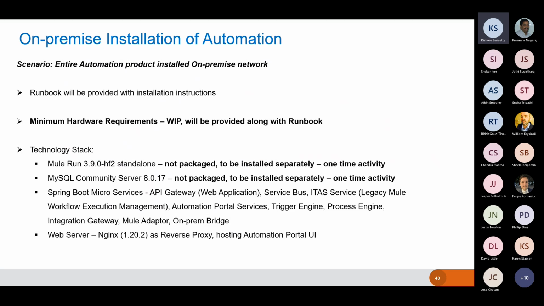We're going to get the runbook with all the installation instructions, covering how the entire automation product can be installed in the on-premise network. It should be more or less similar to what we do in SaaS. We're also going to share the minimum hardware requirements along with the runbook, assuming we might be doing this for a customer, so we'll give them some indicative numbers as part of the documentation.